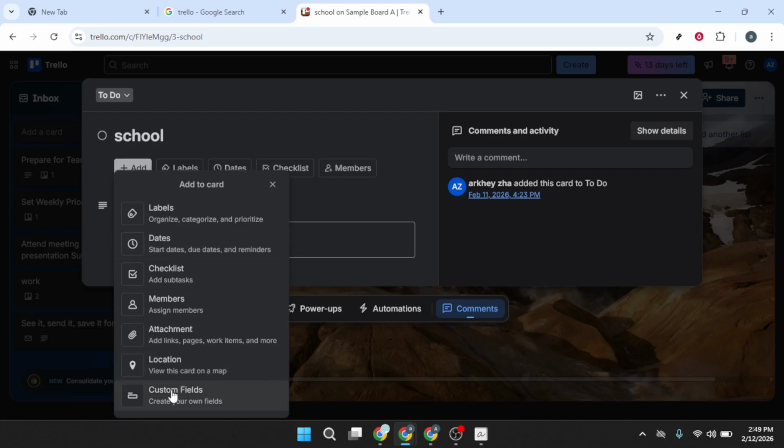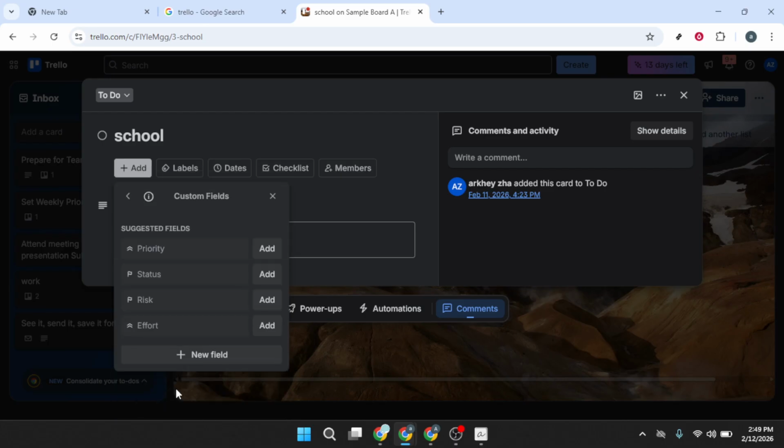Custom fields let you attach structured information to a card, things like drop-downs, numbers, checkboxes, or simple text, so your process is consistent and easy to filter or scan. You'll see suggested fields ready to go, or you can build one from scratch. To keep things simple, let's use a suggested field.